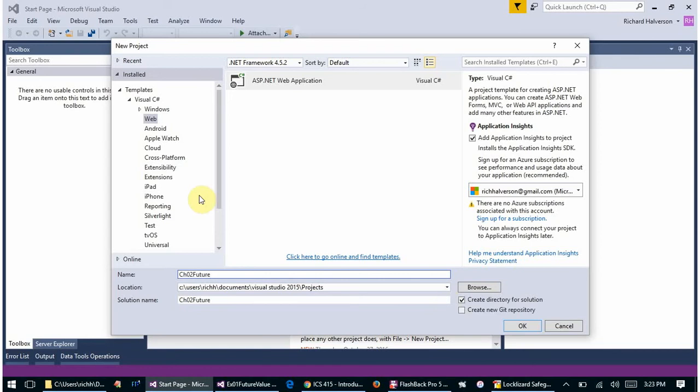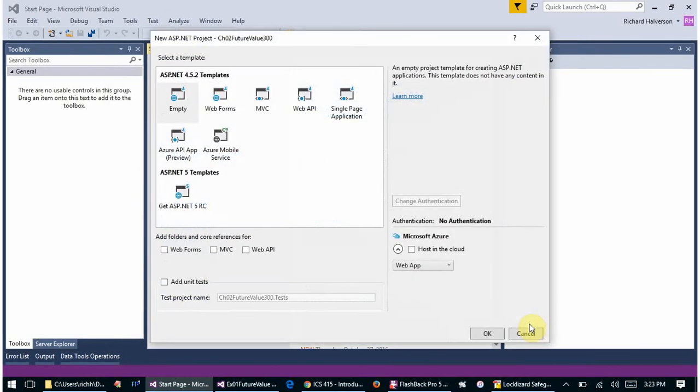Future value. I'm going to put 300 because it was a 3 o'clock class. And here we're going to select what kind of template we want to start out with. And in this class, we're just going to be doing empty or empty plus web forms. Way later on, we might get into web API or some of these other things. But for now, it's just this. We don't need to host anything in the cloud. Click OK.